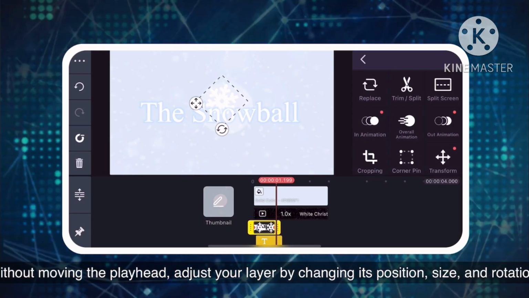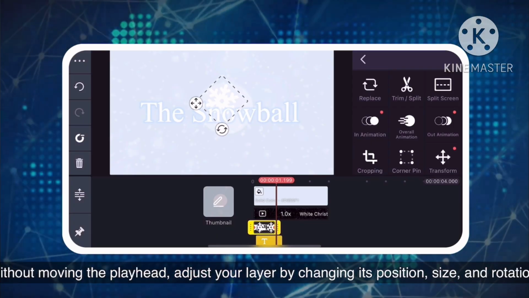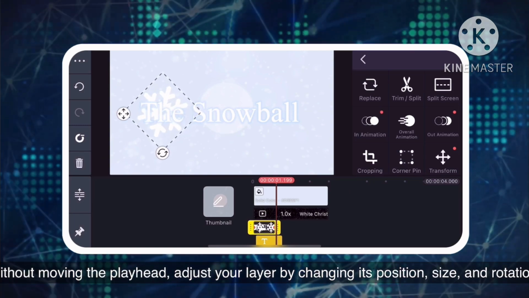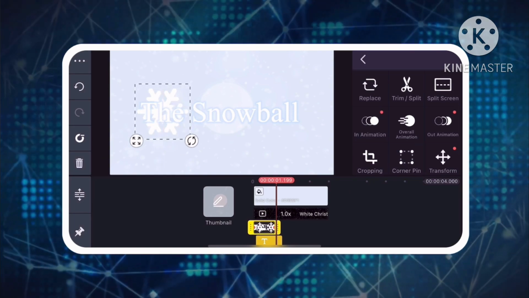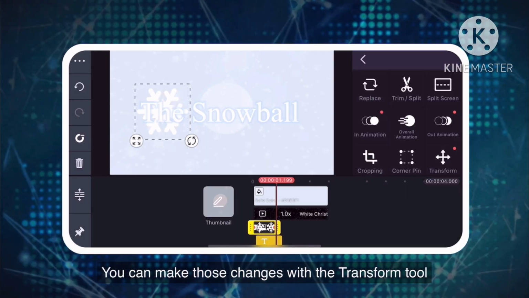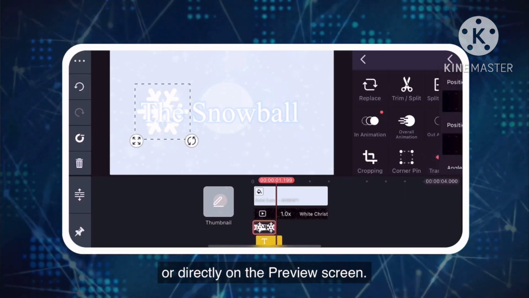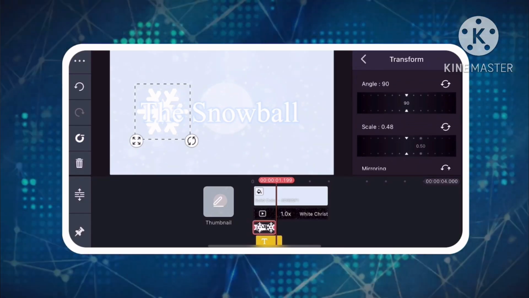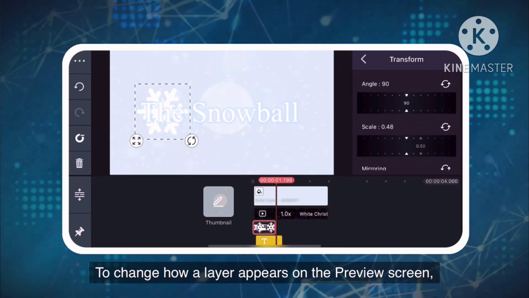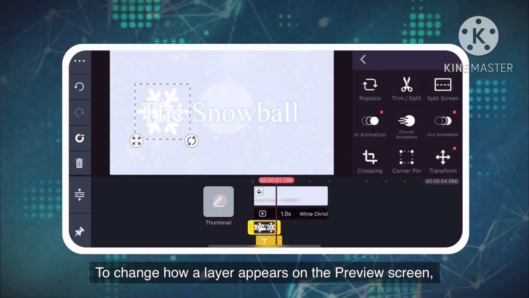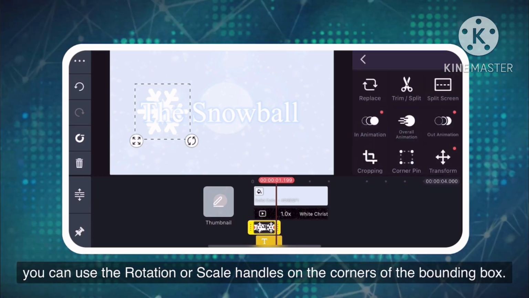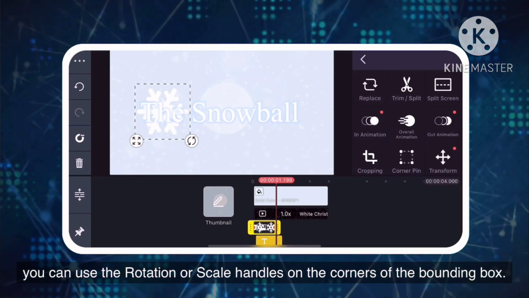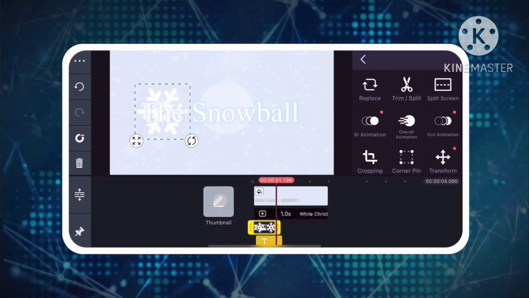Without moving the playhead, adjust your layer by changing its position, size, and rotation. You can make those changes with the Transform tool or directly on the preview screen. To change how a layer appears on the preview screen, you can use the rotation or scale handles on the corners of the bounding box.